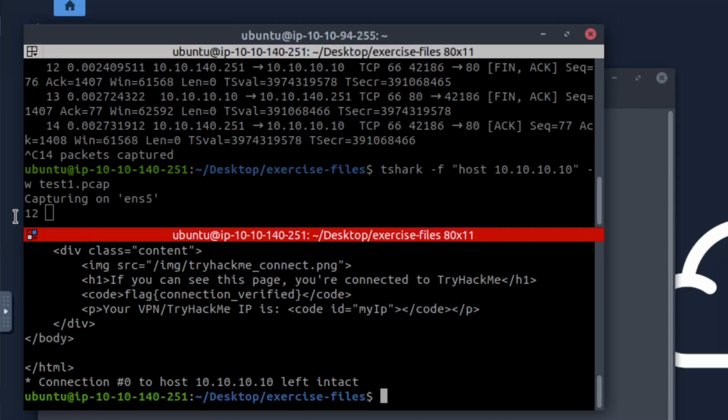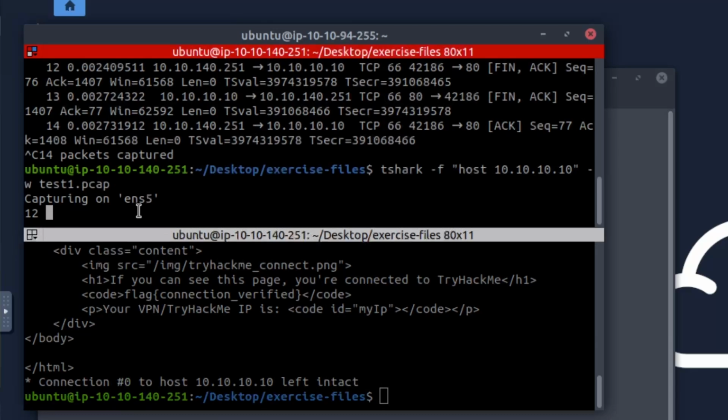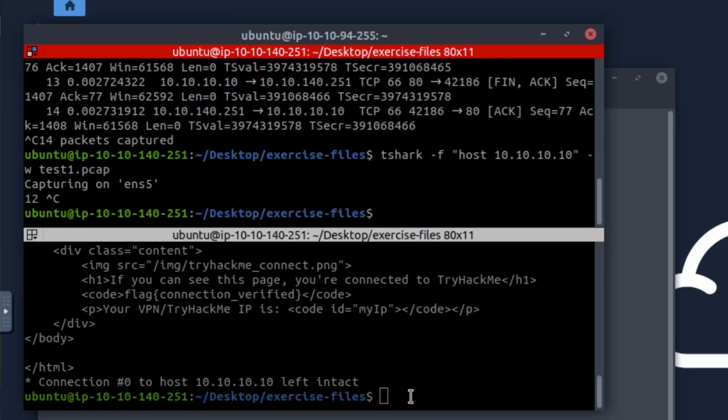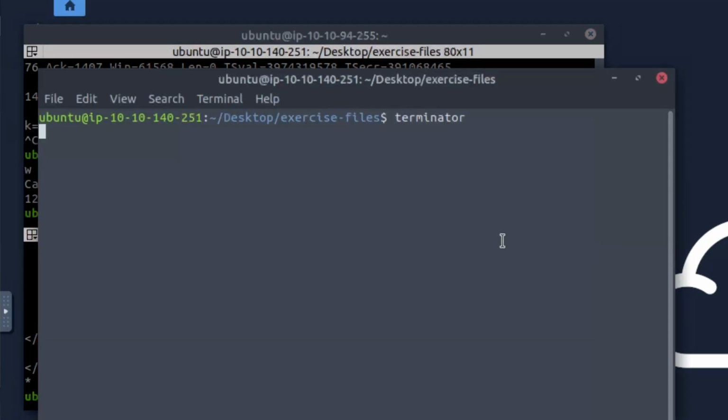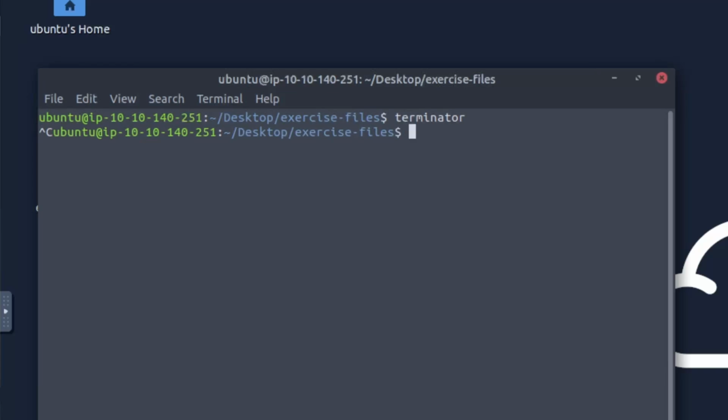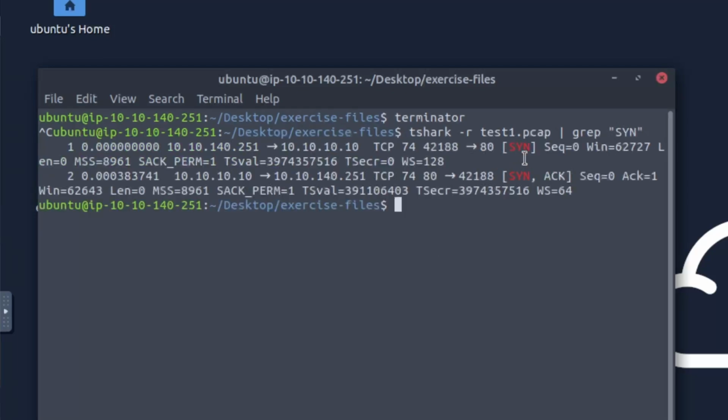And then there we go. We got 12 entries, as you can see, and then it just stopped, so there are no more entries being captured. So I can stop that one, go back over here, and stop this thing right here. Now we can use TShark to read our test1 pcap, and from there we can grep for SYN and see what we get. We get 2 instances that show up right away. I wonder if that's actually the right answer.